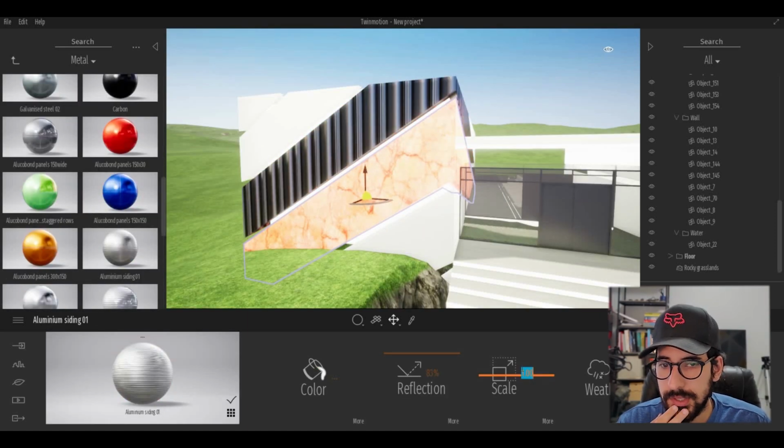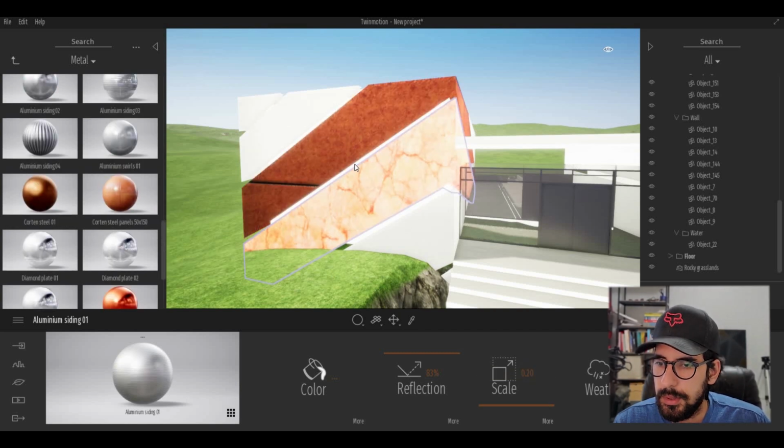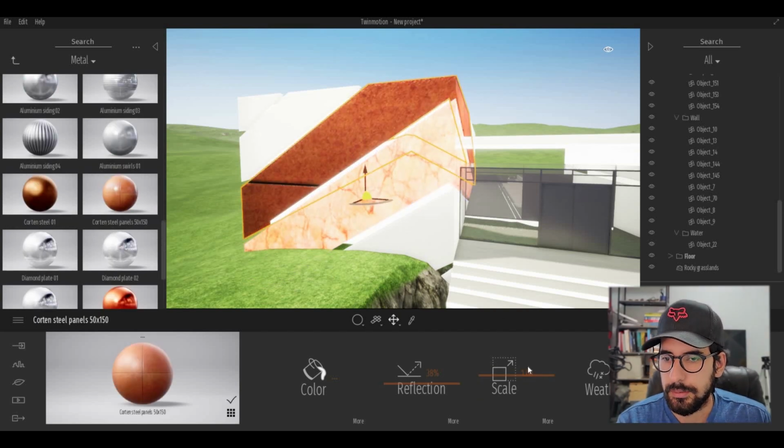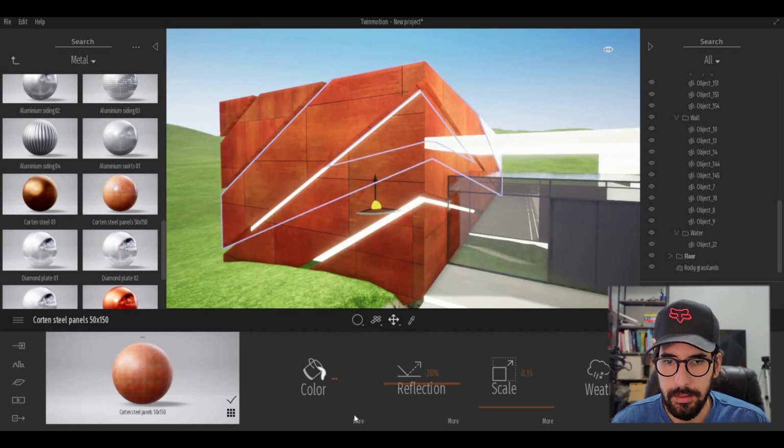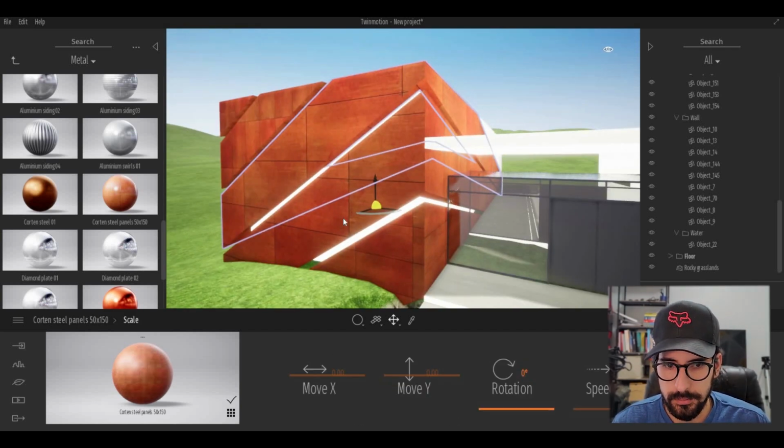No. The scale's out of whack, that's okay. I'm not really loving the idea of metal, to tell you the truth. I love Corten steel. I don't get why all of them are at a different scale. It drives me insane.